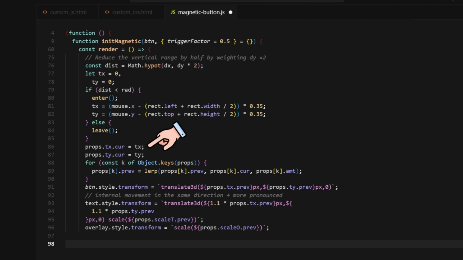We then update the target cur value for X and Y translation. Then, we iterate over every key in props. For each property, we ease the previous value toward the current target using our lerp function and that property's smoothing amount. This is what creates the smooth, fluid motion instead of a jump. We then apply the eased translation to the button itself. We use translate3d to leverage the GPU for smoother animations in most browsers. We then start building the text transform.